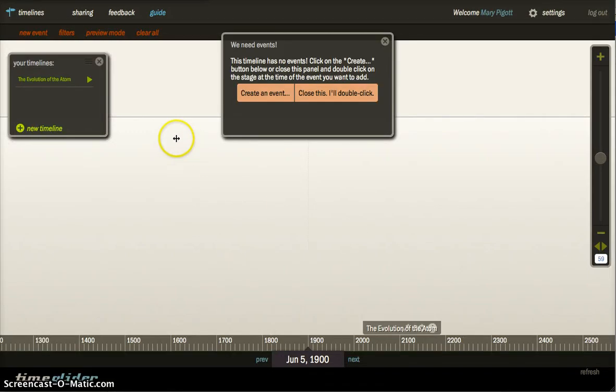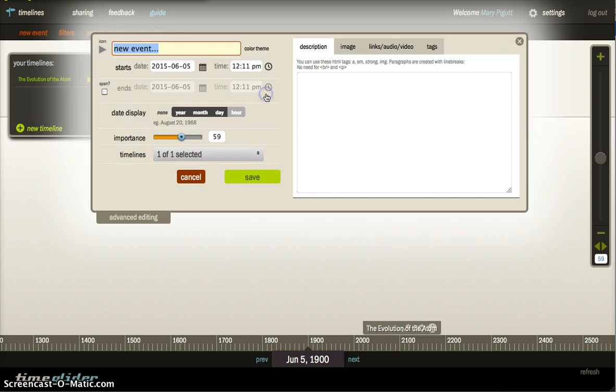the next one. Okay, the next one is creating an event. So you will click Create an Event. This will automatically pop up once you finish the initial properties. And like I said, we're going to start with Democritus. So we will type in his name.